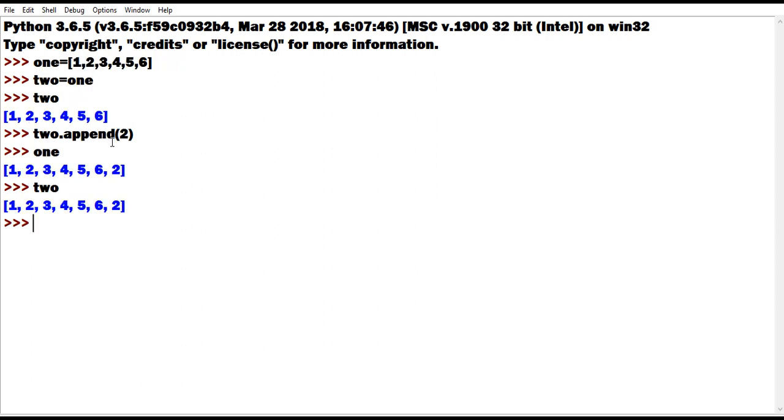Before going to the next function, we should understand this concept. I have created a list with the values 1, 2, 3, 4, 5, 6, and I have created another list whose name is two. What value will be copied into list two? The same values which already occur in list one. So when I copy, everything gets copied. All the data of list 1 is copied to list 2.